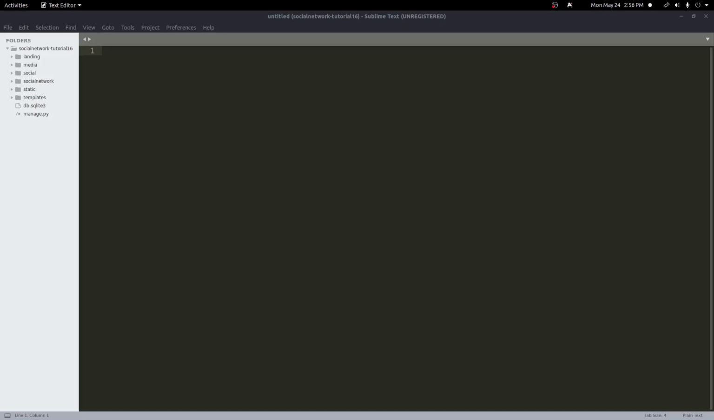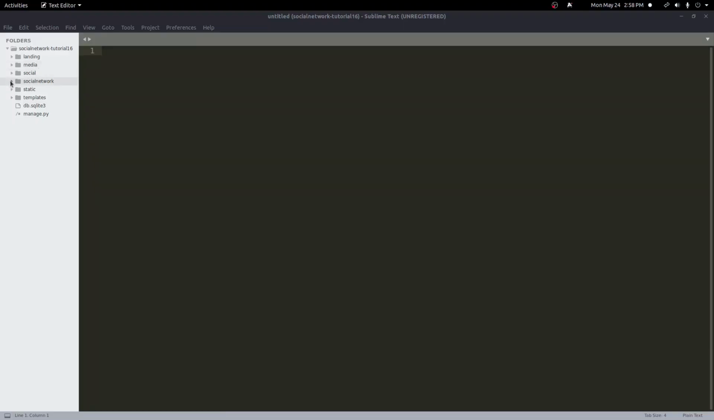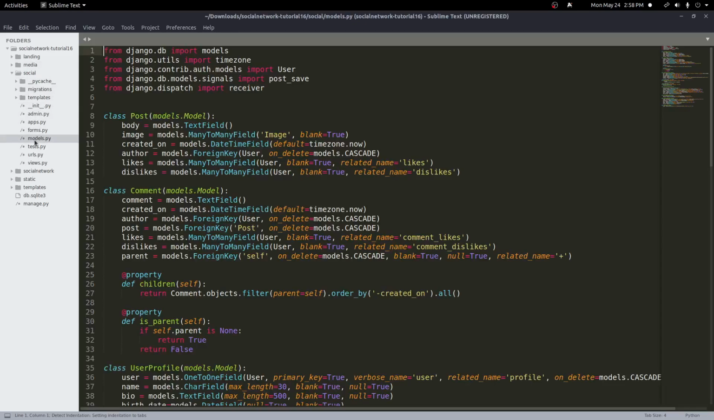And to do this, we'll need to update our post model, form, view, and templates. So we'll need to go through about everything and make some changes to be able to handle this. So let's get started by updating the models.py file. Okay, so first let's open up our social app and go to our models.py file.